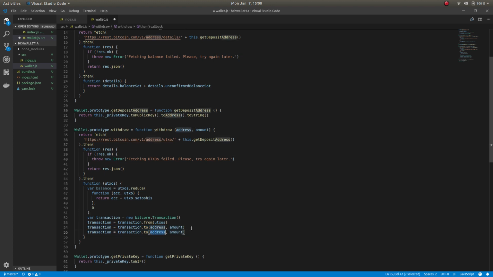So what that means is we want to send back to ourselves. So we want to get our deposit address. And the amount that we're going to send is essentially our full balance minus the amount that we received. Now there's a couple things that are wrong here, and I'm going to fix them one by one.